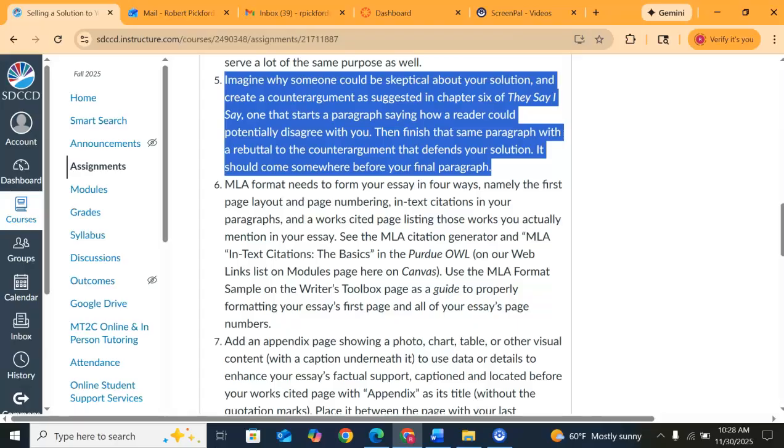And here's something super new. If you remember, there is chapter 6 in They Say, I Say that talks about counter-argument. Somewhere in your essay, could be the second paragraph, could be the next to the last paragraph, not the last paragraph though, you come up with a reason that a reader just might not be totally convinced. Someone could potentially disagree with you or at least be skeptical. And once you explain why, finish the paragraph defending your solution.